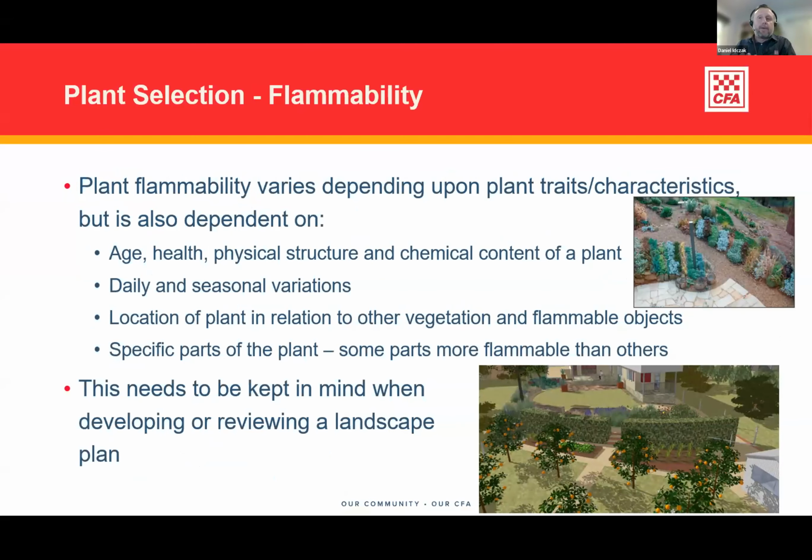So around flammability, I thought I'd just do a quick chat about flammability in regards to plants and what the document refers to it as, and also what influences it. So plant flammability varies depending upon a plant's traits or characteristics, but it's also dependent on the age of the plant, the health of the plant, physical structure, and the chemical content of the plant, which I'm sure the majority of people are fully across. But I just wanted to highlight that one.